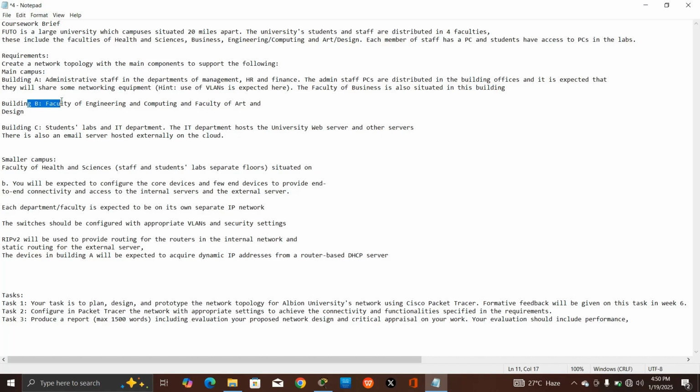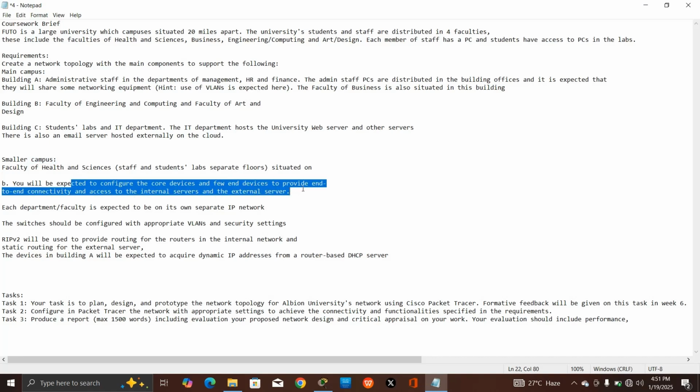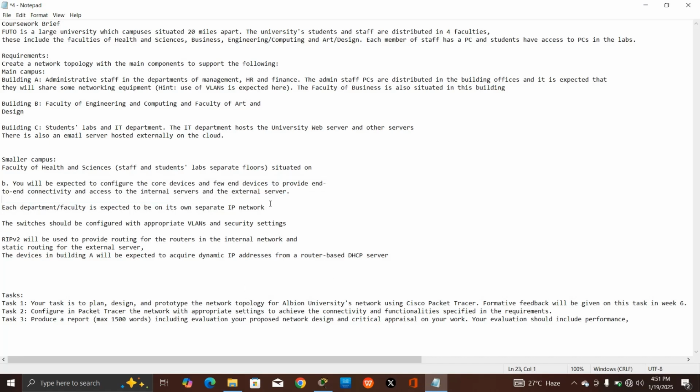So building B has faculty of engineering computing, then faculty of art. Then C has the labs and IT. A smaller campus will also be here. We also have a smaller campus which is the health and science, which is far, and this will configure core devices and end devices to provide. Each department or faculty is better to have its own separate network.